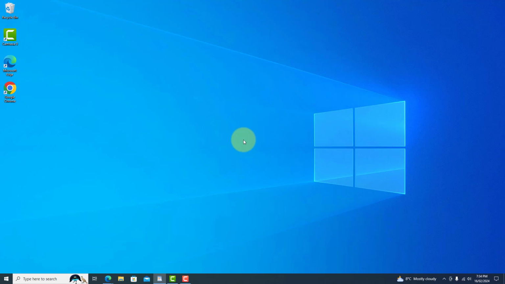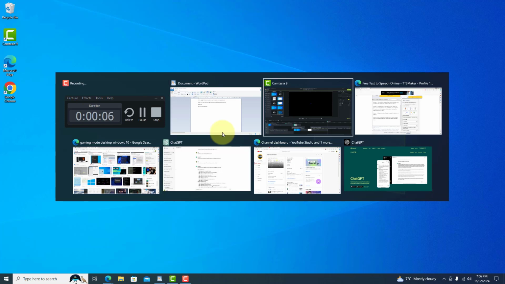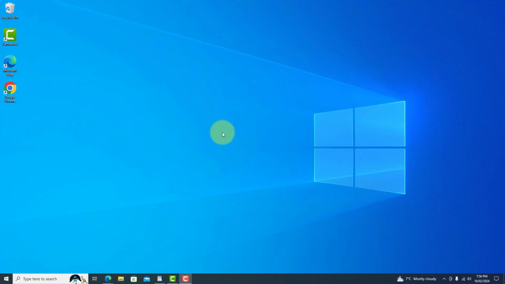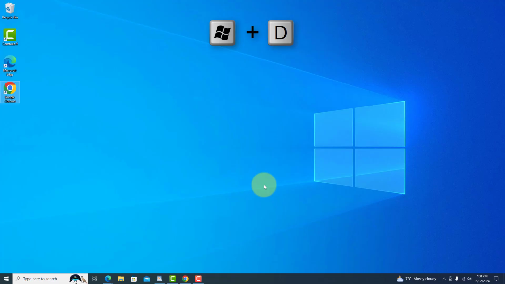Number 9. Holding down Alt and tapping on the Tab key will bring up a screen where you can switch from open windows in the background. Just keep pressing Tab while holding Alt to select the window to switch. Number 10. If you press the Windows key and D, it will show the desktop.